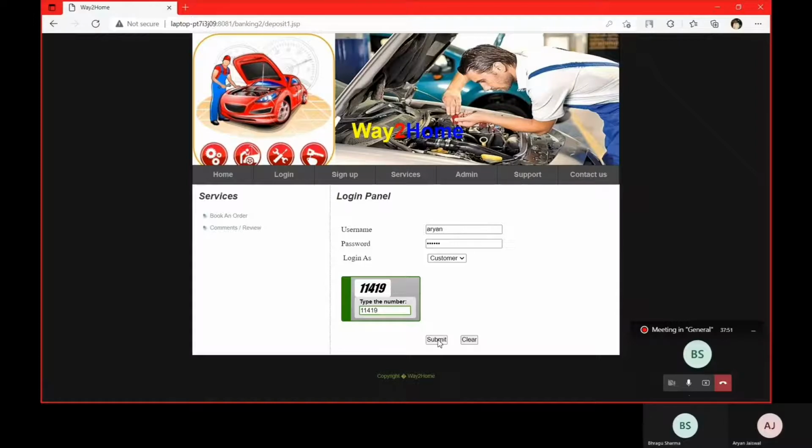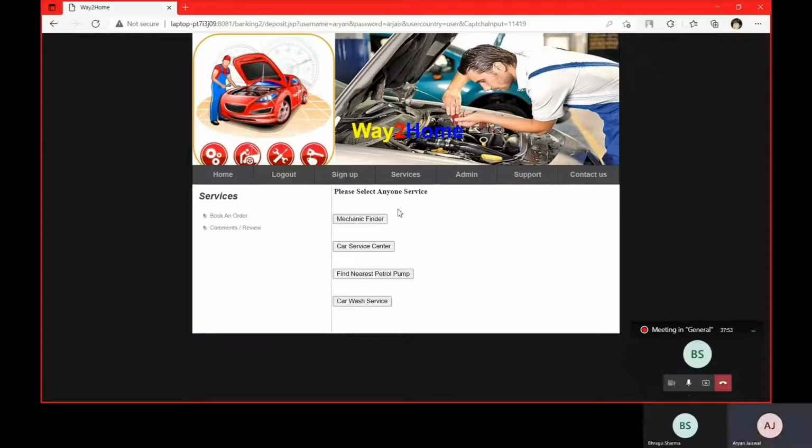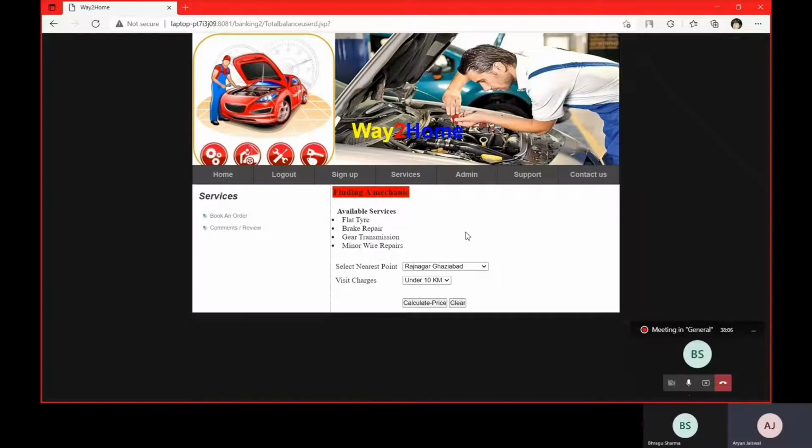Now we can see that there are four types of services: mechanic finder, car service center, nearest petrol pump, and car wash service. These are the services we are currently providing. And when we click on mechanic finder, we can see that there are four types of services that are available on a mechanic.